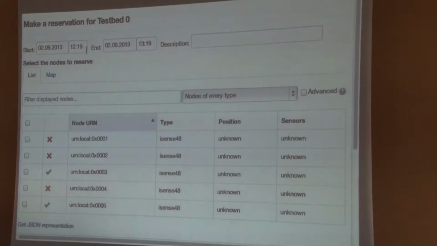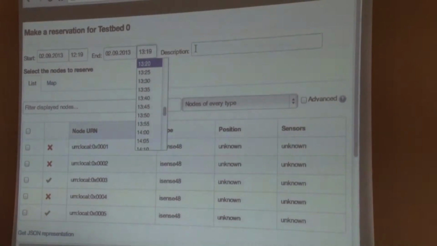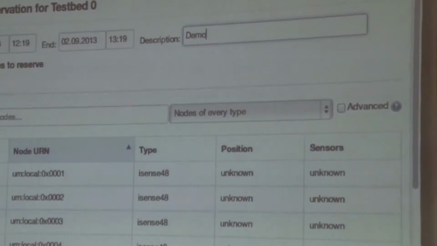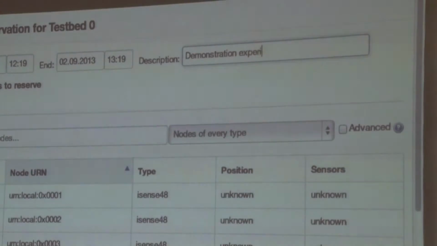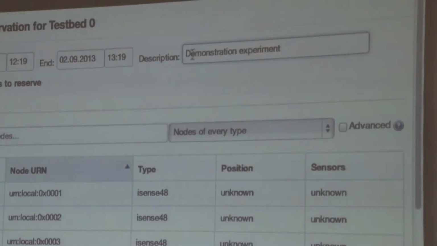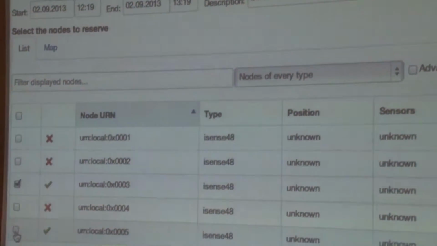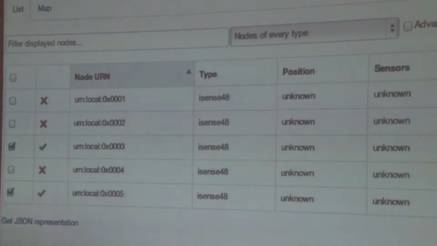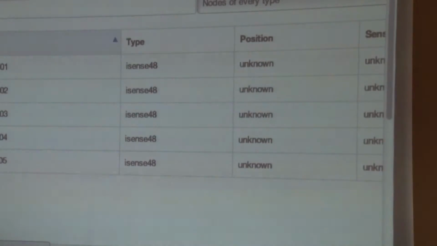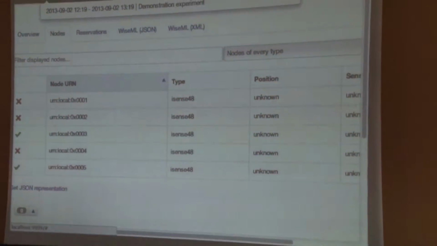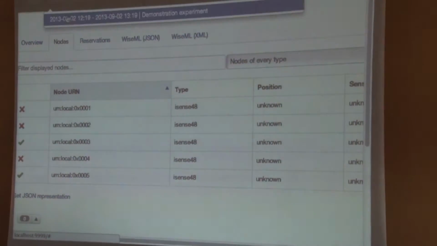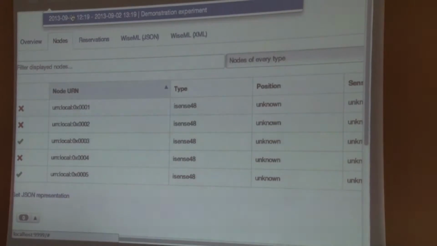So basically what you do is you select the reservation time span. Default is something like an hour. You can have some description for you to remember what reservation that should be. And then you select the sensor nodes that you want to have for your experiment. Click on reserve. And the reservation seems to be done. And now we find that reservation appear in the current active reservations drop down.